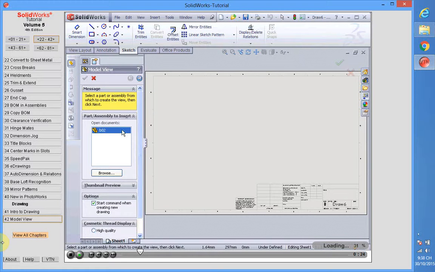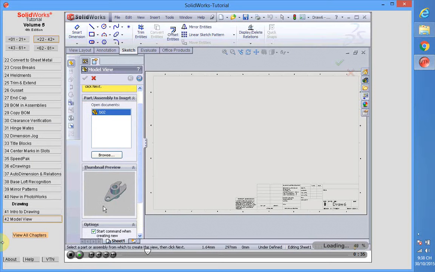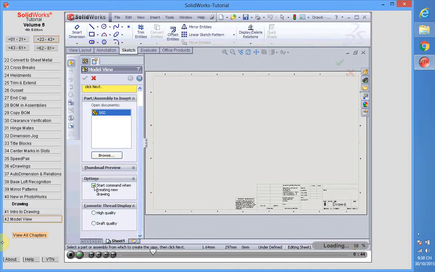Under Part Assembly to Insert, we see the current open document. I've only got one part open, B02. Below, we can expand the thumbnail to preview the part. Mouse over the thumbnail to see a callout of the part name. And let's collapse the thumbnail preview. Check here to enable Start command when creating a new drawing. This option's available when you're inserting a model into a new drawing.